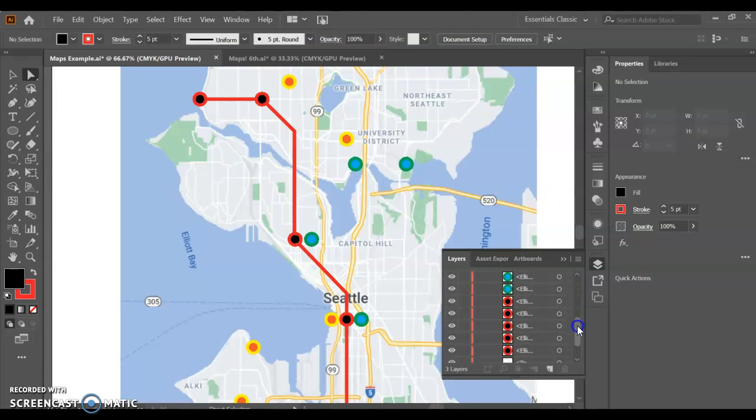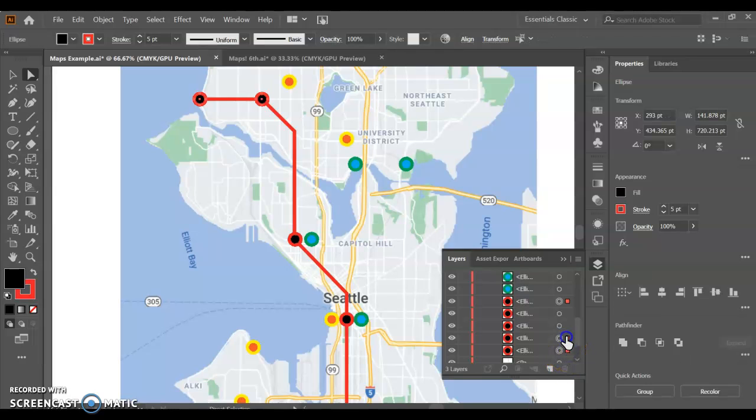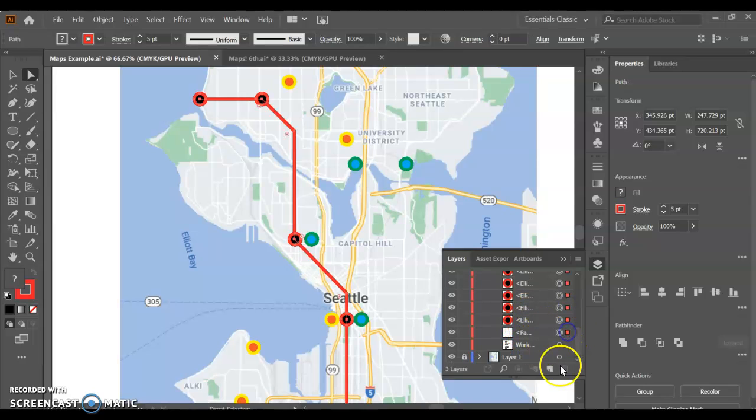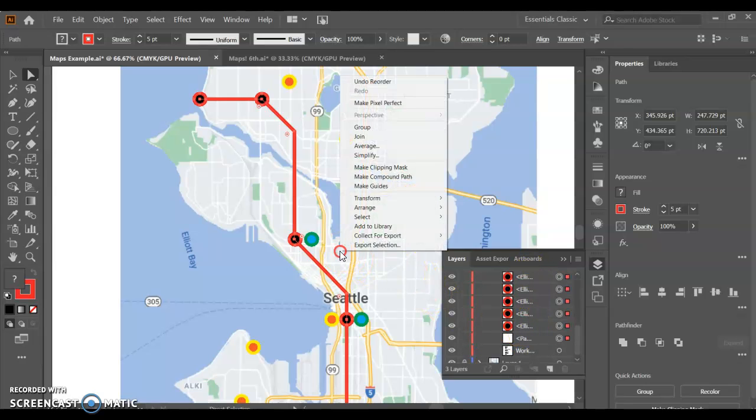What I'm going to do is click right where that red box is right now, and if I hold Shift, I can select numerous different objects. So I've got that path and then these different ellipses. I'm going to right click here and group these together. I can also see that there's an option over here in my quick actions. I can also group over here as well.